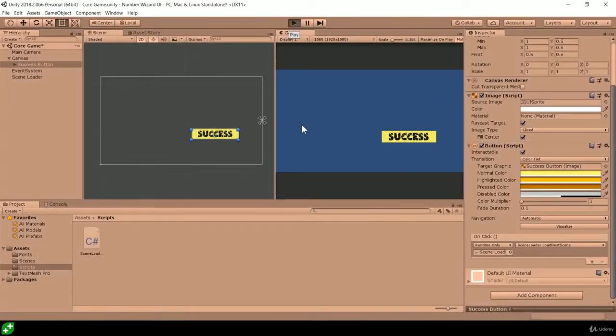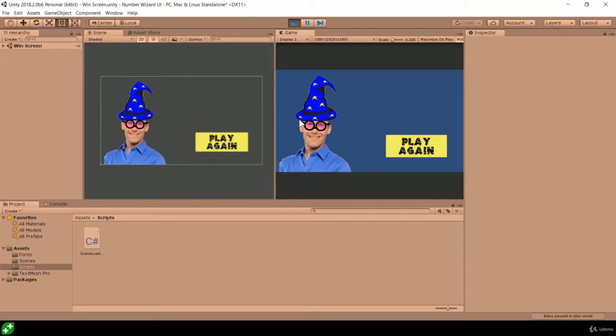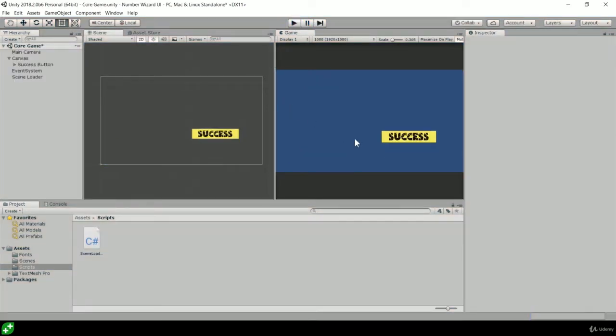Let's just play, make sure that is indeed successful. If we click the success button, once it loads, six buttons, yeah, then it takes us to the play again screen. Cool, so that is success. We've completed that. I'm just going to save it, make sure you save it. Good.